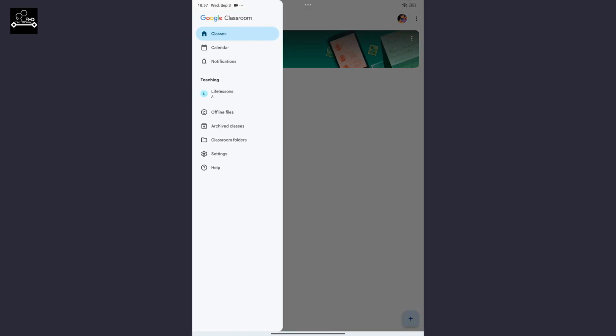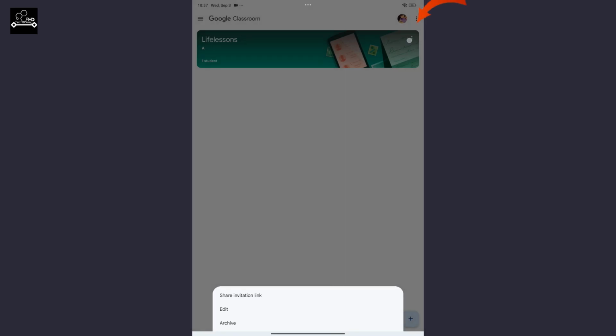Now, from the home page, go ahead and tap on the menu button at the top left corner, and from the menu, select Classes. All of your classes will be displayed on the screen. Tap the three dots right next to the class you want to archive and click the Archive button.